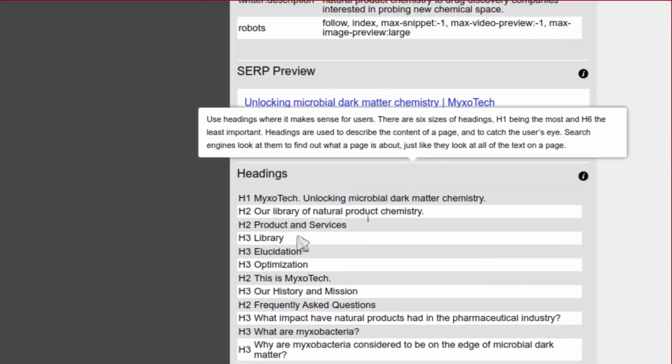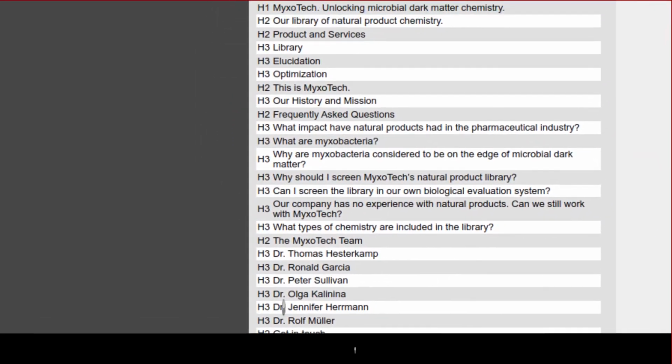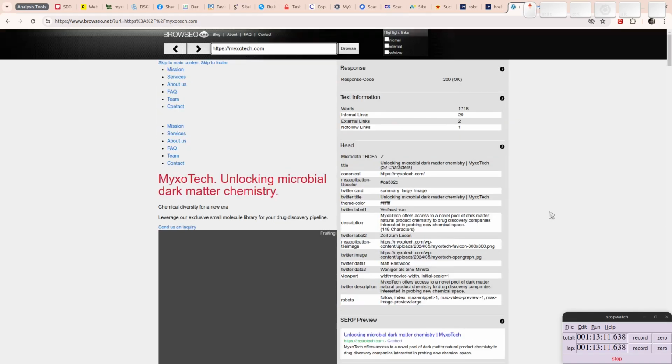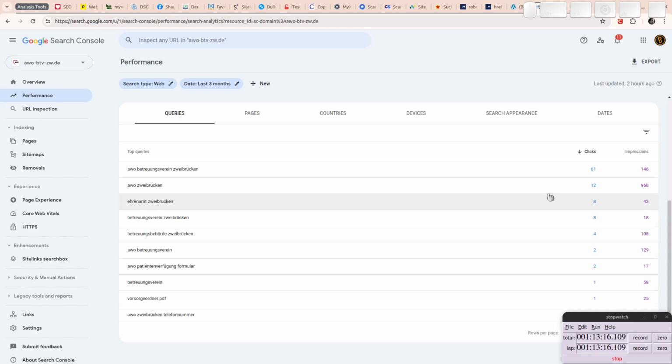When it eventually is indexed in Google, we want to have this really nice preview. And then the headings, right? We got H1, H2s, H3s, and no other H1. So that's really all good and dandy. And then again, here's the content. So browseo.net is really cool. We talked about this.